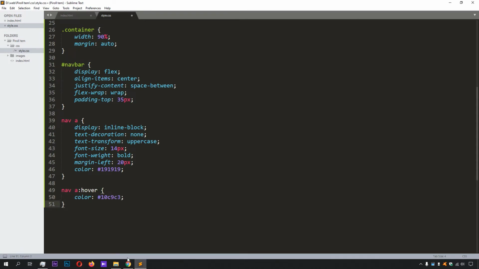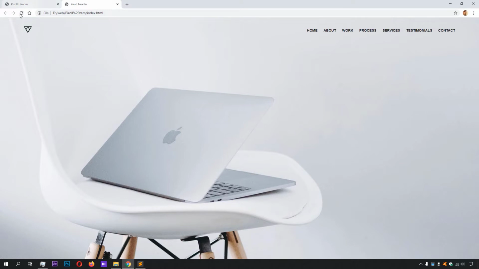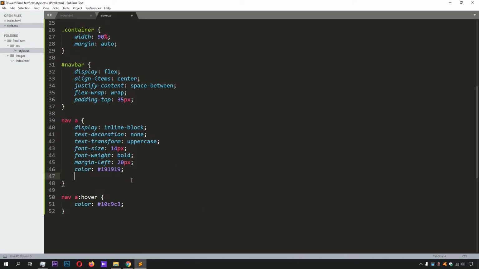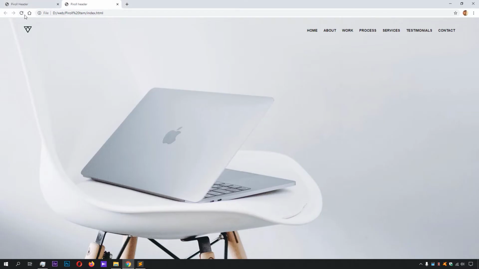So after that I'm going to save this one and reload this page. So here it is. Here is the hover effect. Now I'm going to give it some transition effect, so it will load slowly. Transition color 0.3 seconds. So it will only affect the color. And here it is. Here is the color, navigation color. You can see our navbar is done.